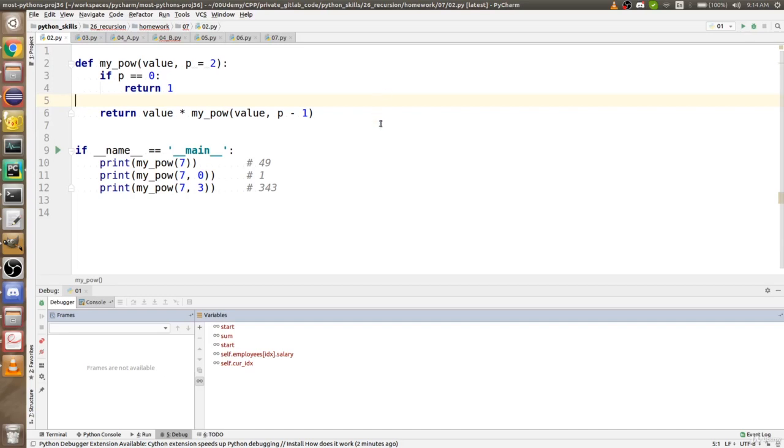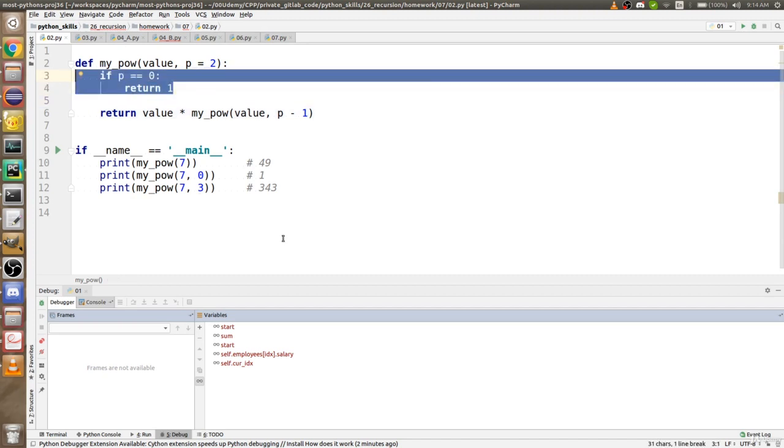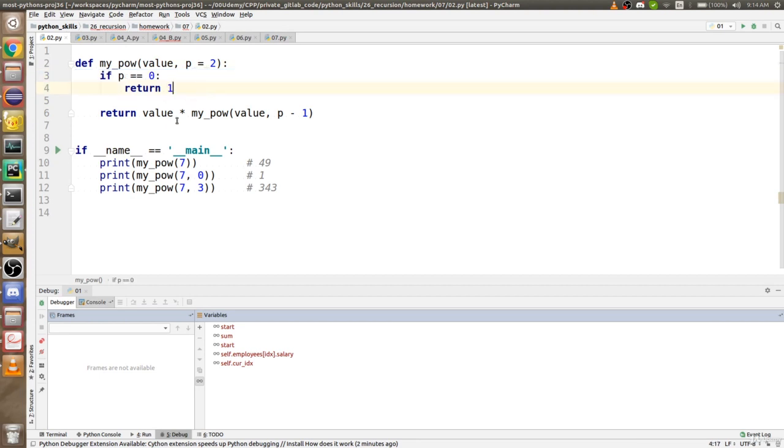In this task, we would like to compute the power function. Again, start with the base case. If the power is 0, we know we are done with this function. So power equals 0, just return 1.